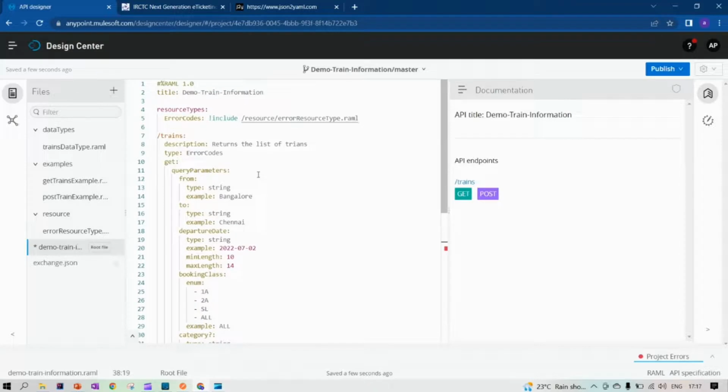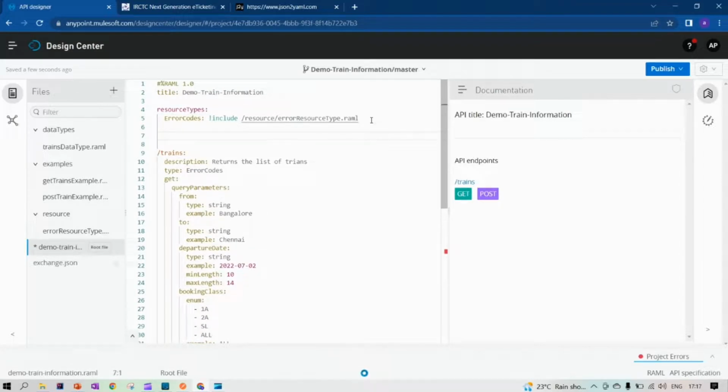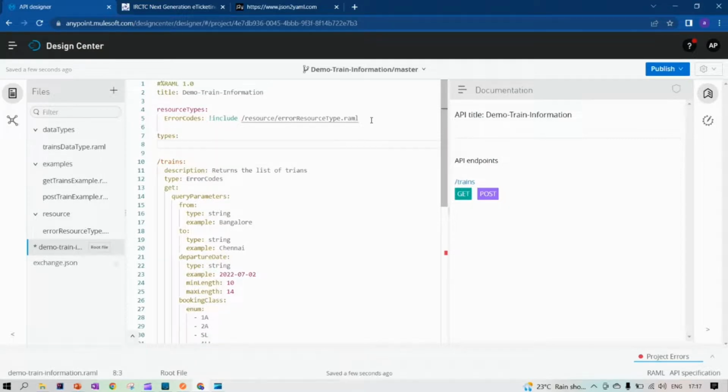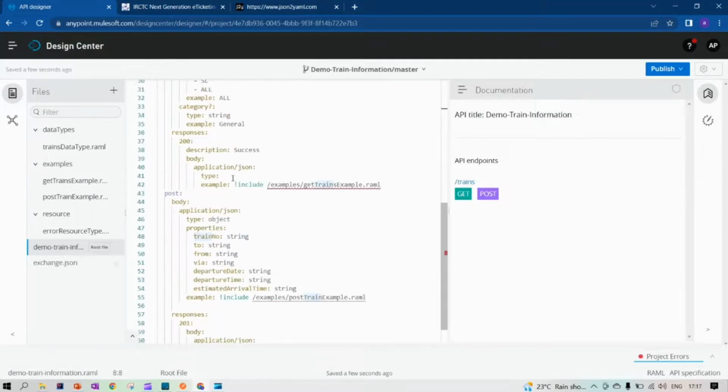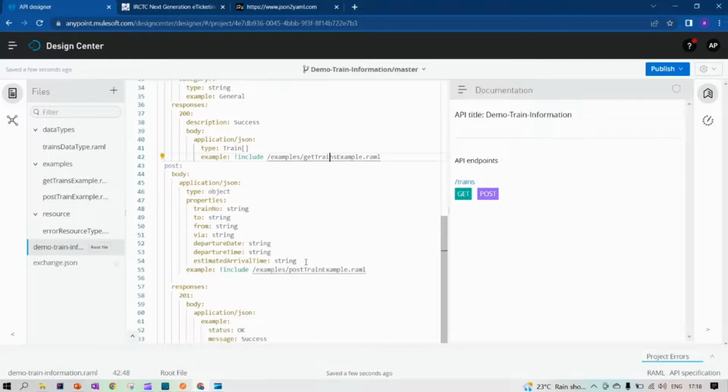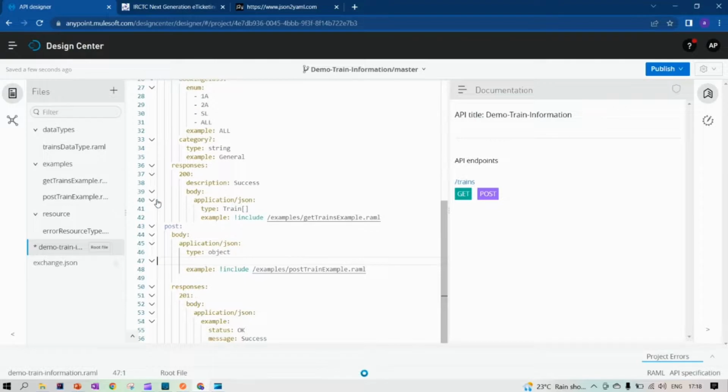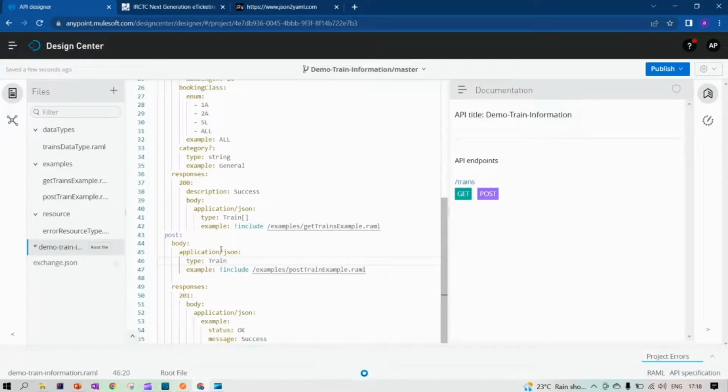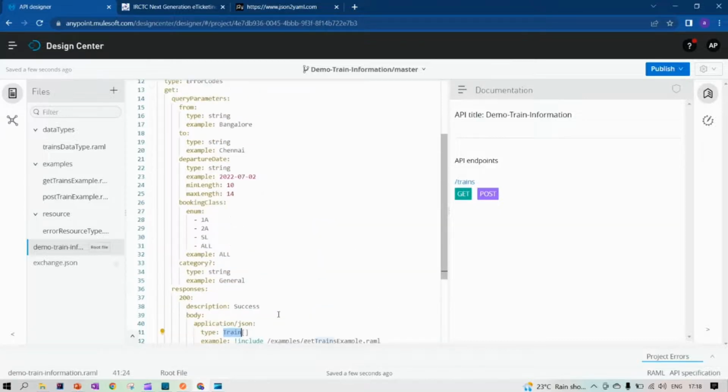Now we have this, right? Let's create a type for this. We can define all the types here in one place. Let's create train object and import the data type. Now we have a train object. Let's use the same, train array it is, right? Now the type is train array and the example is also train array. And here we can define the train. We are posting the train, and in the get response we are getting the array of trains, right? It's the same object. Now we have reduced the number of lines to 55, right?